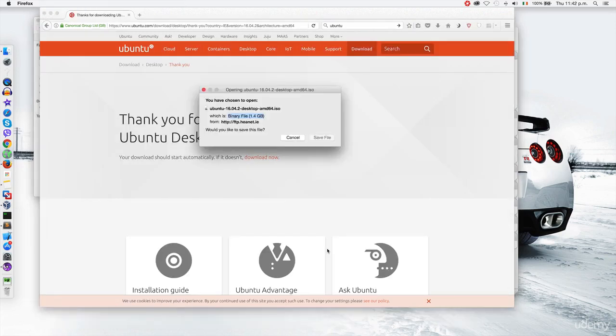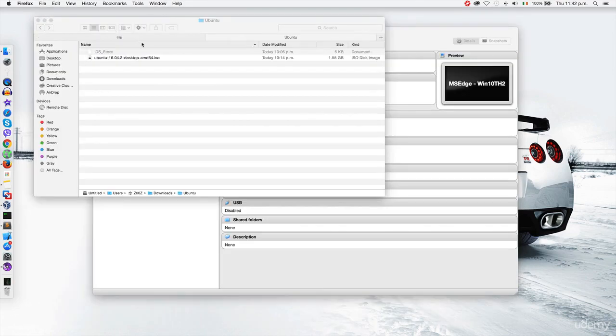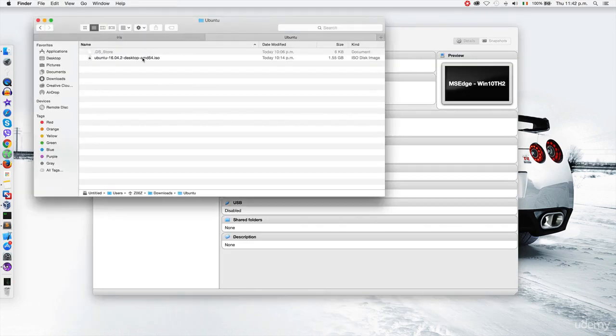Now the download will take some time. I'm not going to download it at the moment because I've already done that. Once you download the file, you're going to get a file with an ISO extension, as you can see in here. So I'm going to cancel this and close this. As you can see, I have that file already downloaded right here, and I can use that to install Ubuntu.